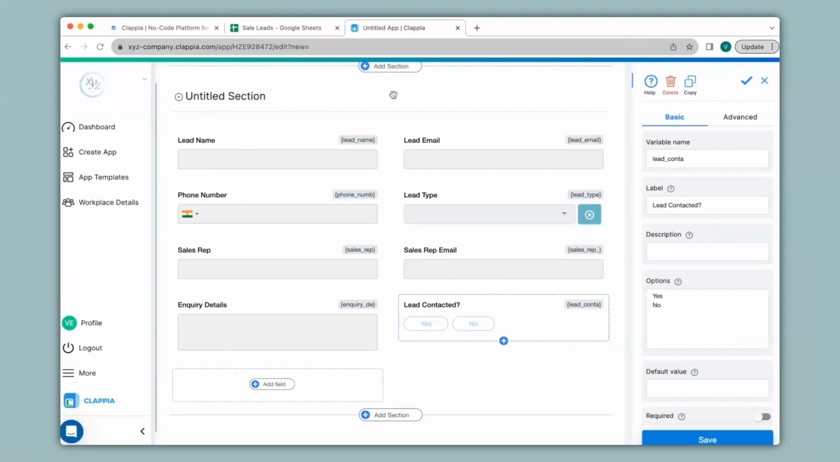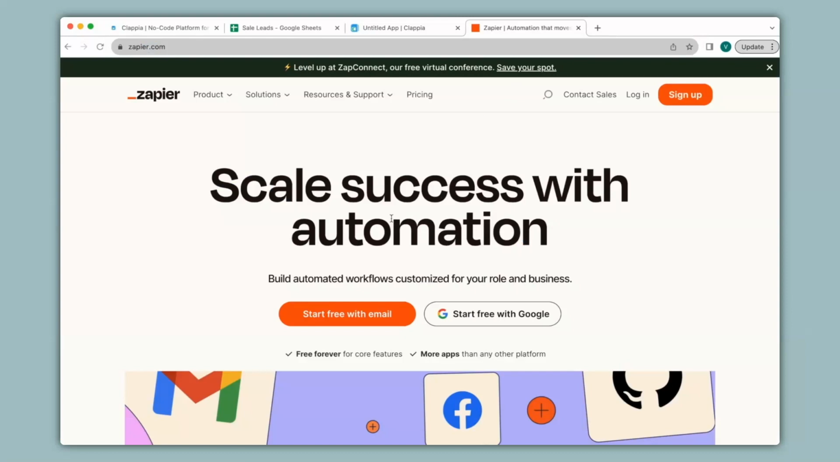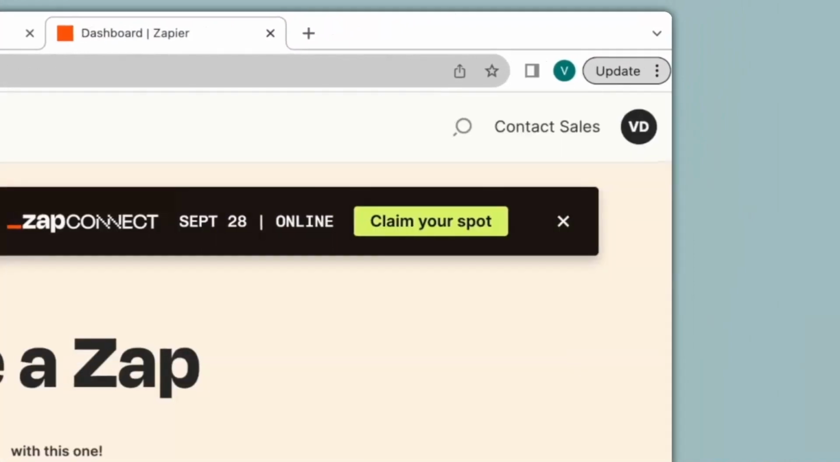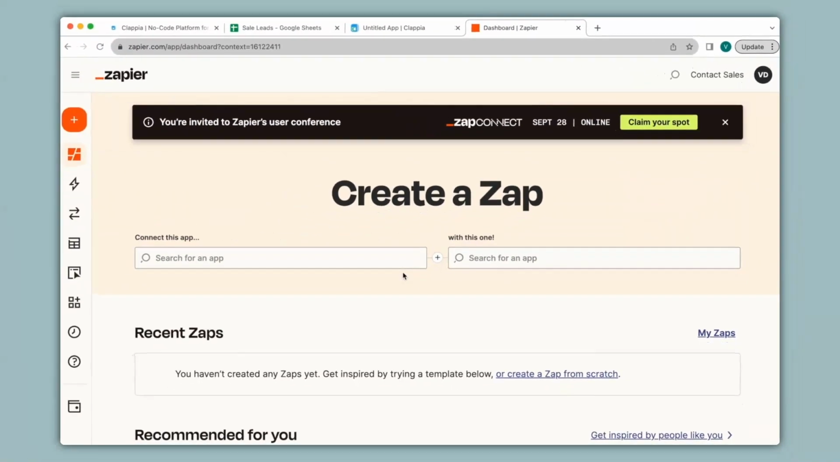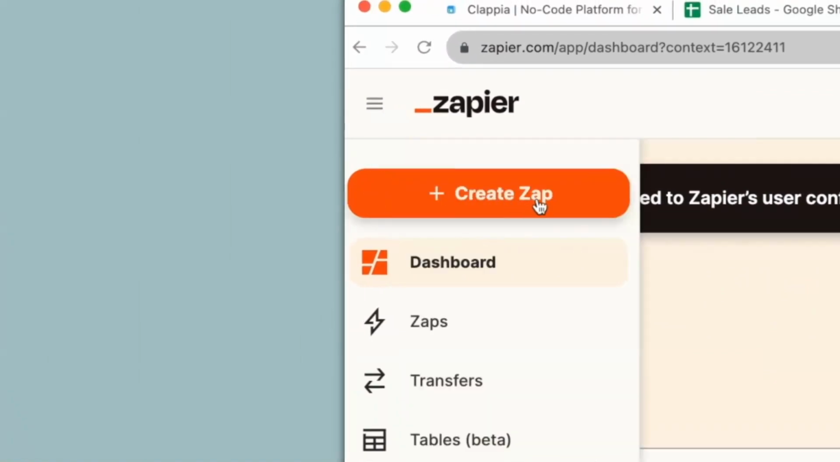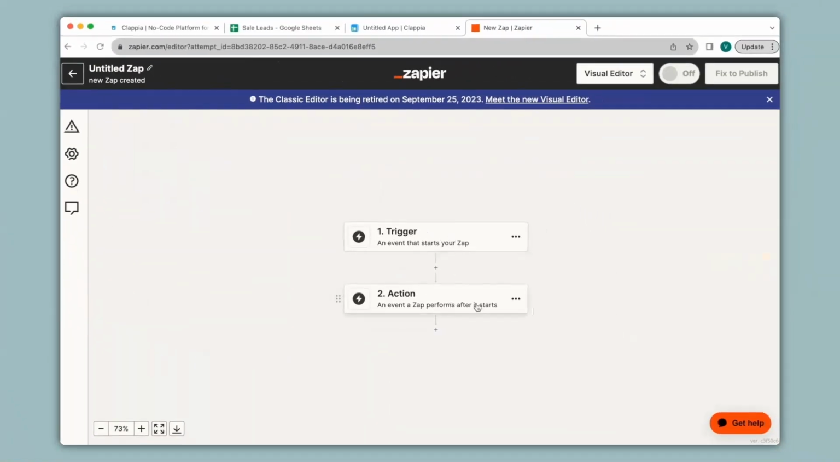Now let's see how to connect Google Sheet to Clappia using Zapier. So I'll open a new tab and open Zapier. So this is how the Zapier's website looks like. If you do not have an account, you will have to first sign up for it. Once you sign up, you will be taken to the dashboard of Zapier, and on the left panel, click on Create Zap. Here you can see a trigger and an action, which means you will have to select which platform is the trigger and which is the action.